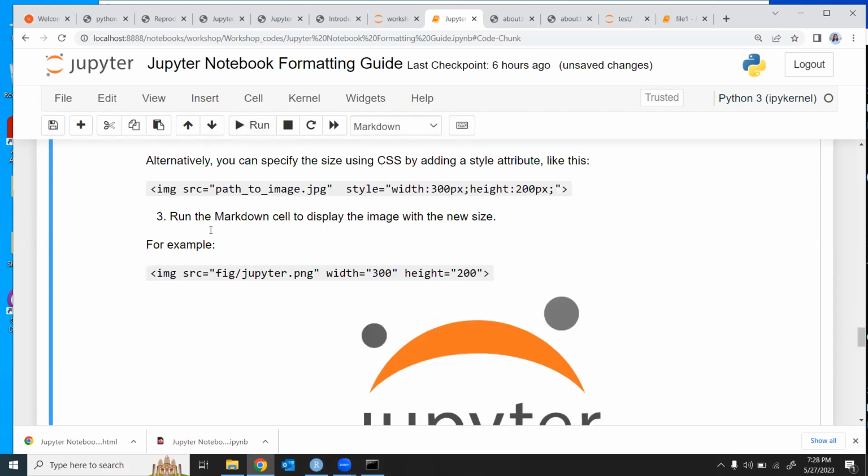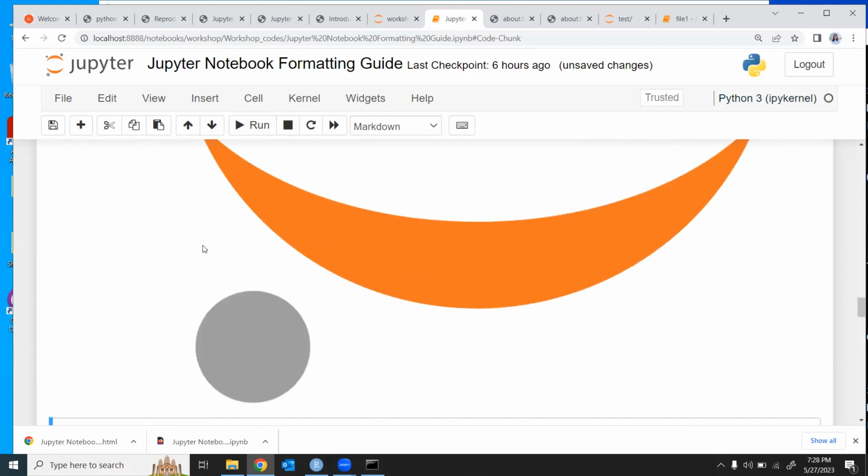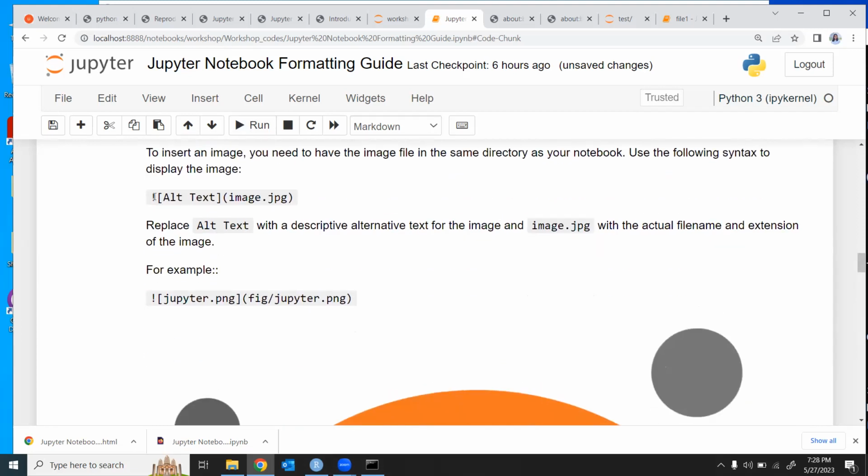So here, first you have an exclamation mark, and then within square brackets, this is just a description for the image that you are going to import. And then within normal brackets, you have the name of the image. So now, when it comes to your own image, this part you can replace with some description of your image.